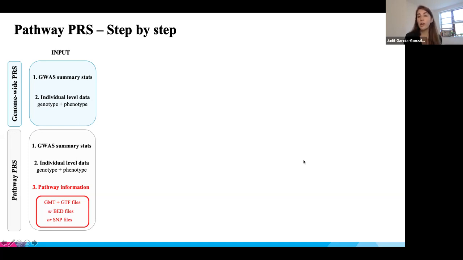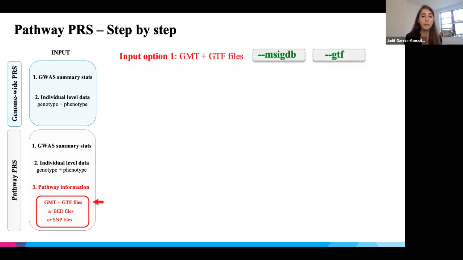Pathways can be defined in a variety of ways, including pathways defined by existing canonical databases like Gene Ontology or Reactome, but also by experimental perturbations or some functional outputs like gene co-expression or protein-protein interactions. So I'll go into a bit more detail on the different input options that are available to define pathways.